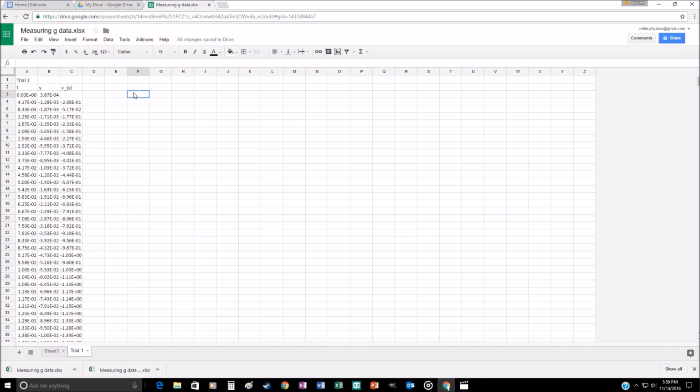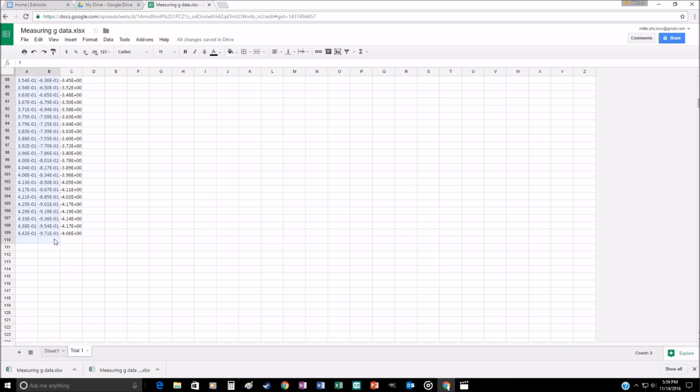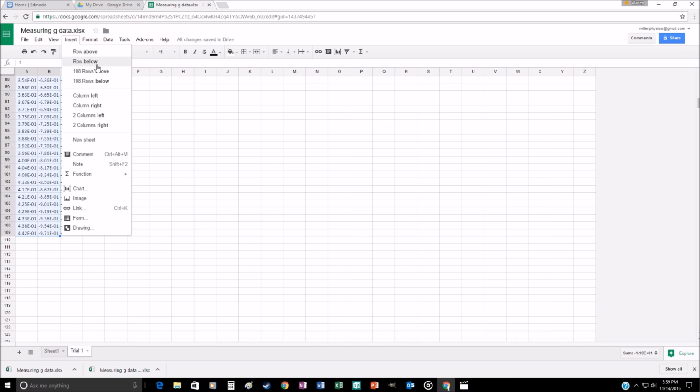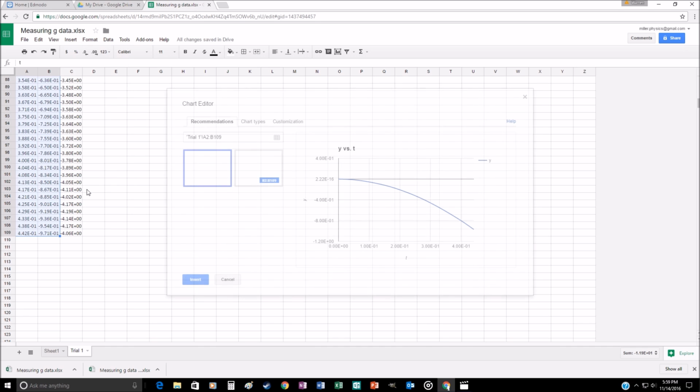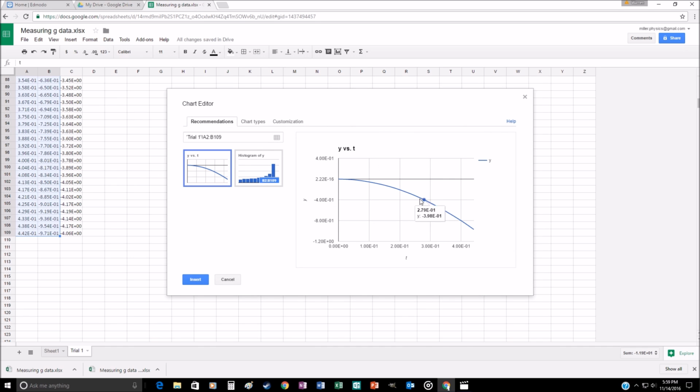In this lab, you need to create two graphs for each trial: a time versus position graph and a time versus velocity graph. To make a graph, the easiest way is to highlight both columns and drag all the way down, highlighting all the data involved. Then go up to insert, and then chart. They're going to recommend some default chart. This is not right because it's a smooth curve. It doesn't really represent all the data.